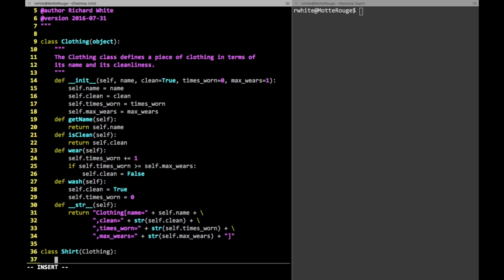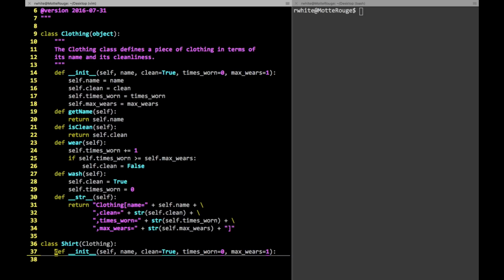This actually turns out to be super easy to do because if I want to initialize everything, I can base it pretty much on the same initialization that I had before. When I initialize my shirt, I'm going to have a name. It's going to be clean. I'll assume true. It's going to have a number of times worn. It's going to have a maximum number of wears. And I'm going to have one more bit of information that I'm going to include for my shirt class. I'm going to keep track of the sleeve length.